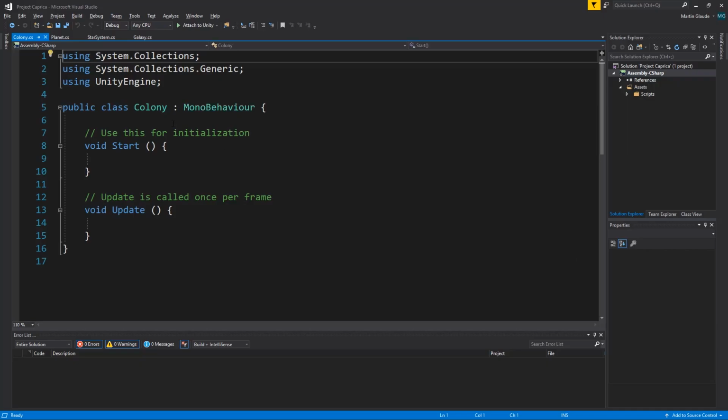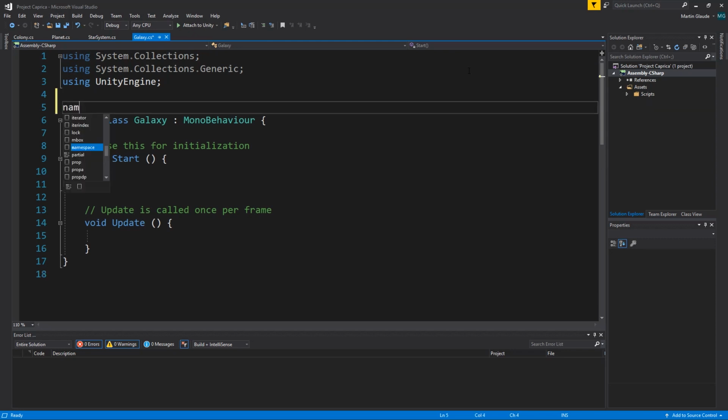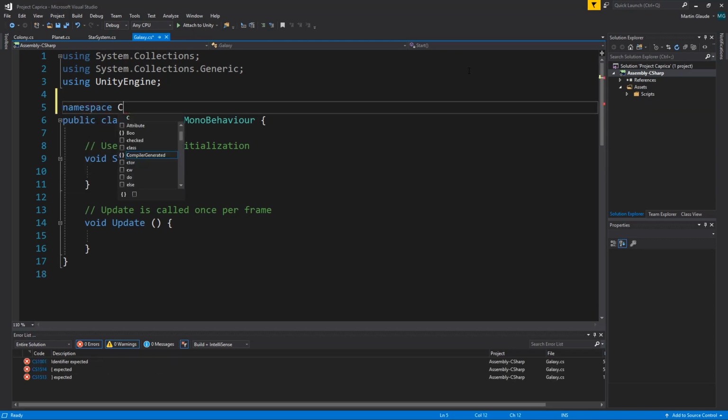Now, we're probably going to want some sort of namespacing system. In fact, we can probably just create the Caprica namespace or something like that. That's probably okay. What is a namespace? A namespace, in a certain sense, doesn't do anything. It is just here for organization.